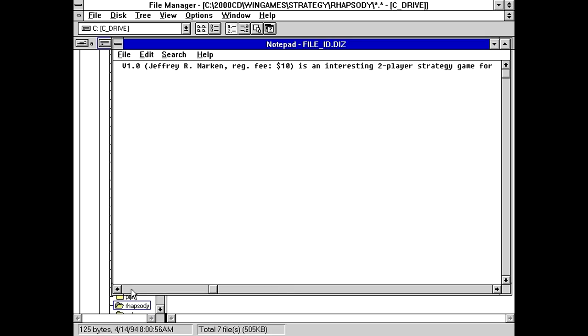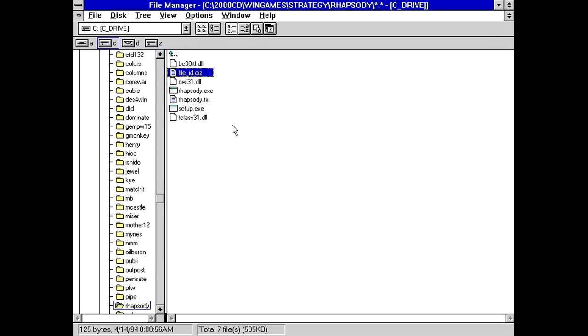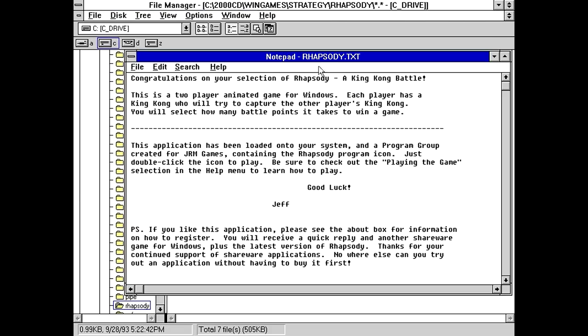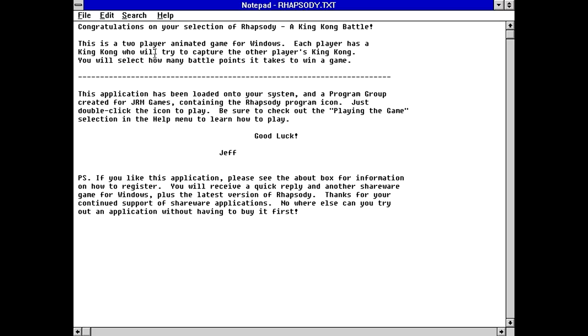Okay, you want to tell me a little more than that? It's kind of a short file id.diz. Now we do have the text file here. Congratulations on your selection of Rhapsody, a King Kong battle. This is a two-player animated game for Windows. Each player has a King Kong who will try to capture the other player's King Kong. So, double King Kongs. Got it. You'll select how many battle points it takes to win a game.